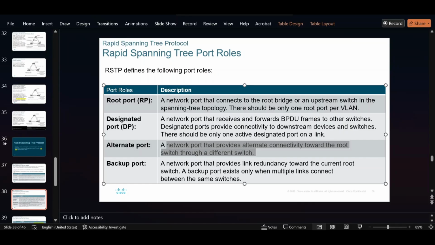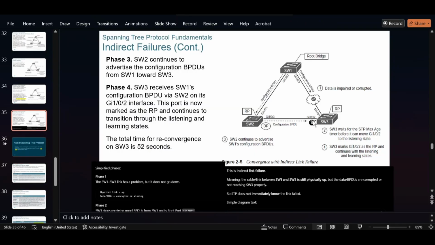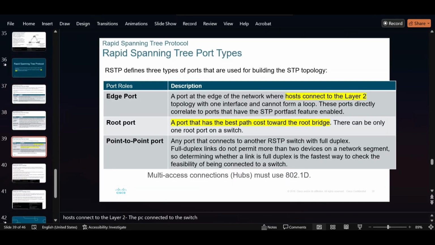Alternate connectivity to the root switch through a different switch. So the alternate port will be this. If it has many connections, you will say, hey, if my main link fails, there is another link that I have, you can use it. So there is no need to change any path. Everything mostly will be the same.